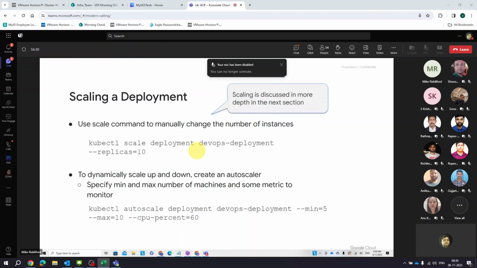So I can manually scale or I can auto scale. Manual scale I can do like so. Or I can auto scale, where the number of pods is determined by taking a metric like CPU utilization and then adjusting the number of pods based on the average CPU utilization across those pods.